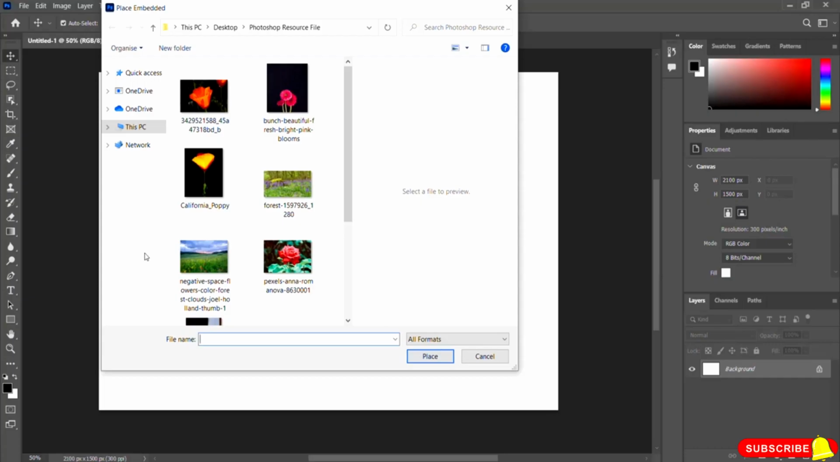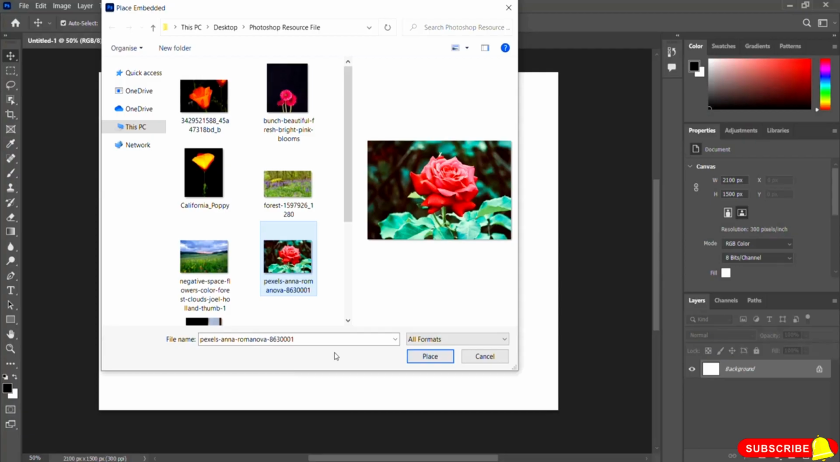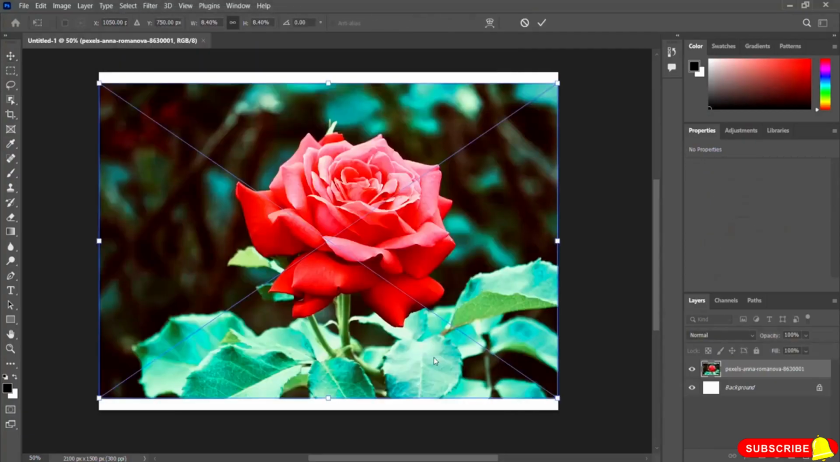Then the pop-up will appear, and inside your resource file you just have to select this Pexels image, and then click Place. Okay, now you can see that the flower is placed properly inside the same document, and it's not opened in a new document, and this is what I'm looking for.